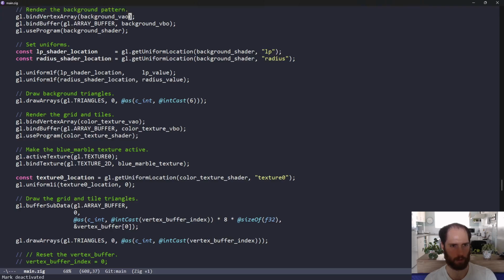So in the desktop version, we say bind vertex array to the background VAO, and then we're binding the color texture VAO. Okay, so I think we may need to assign the different shaders and all of the attributes to these different VAOs. Okay, so then what's the analogous thing in our program of this? That's something we need to consider.